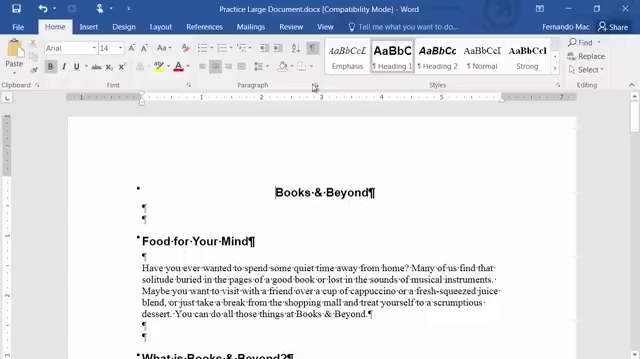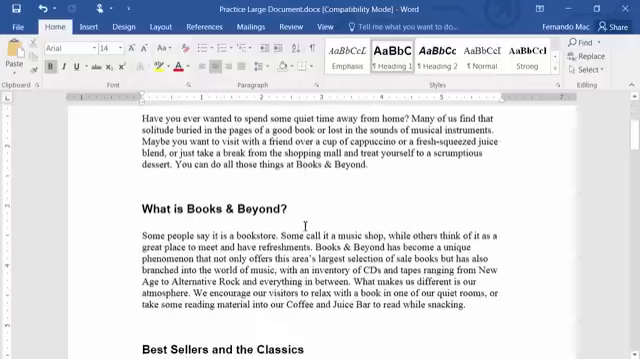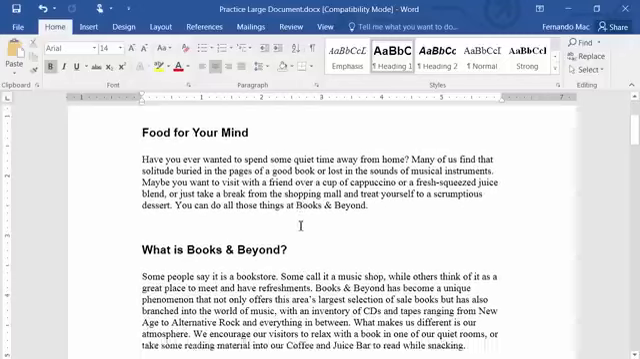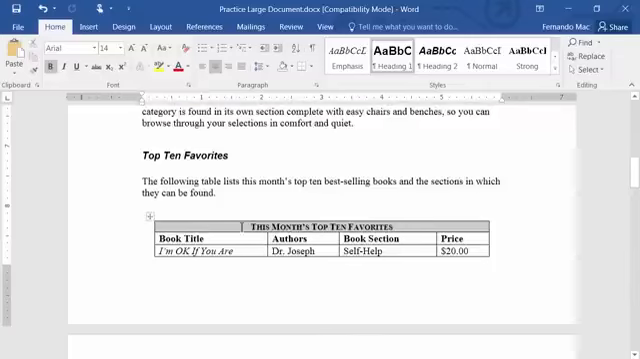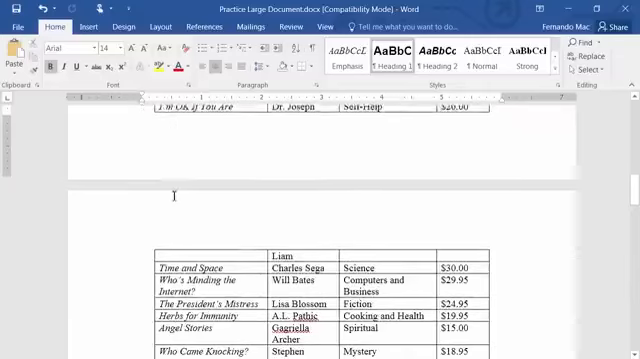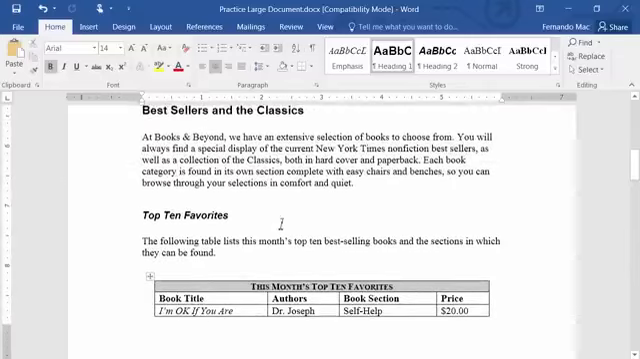All right, let's turn off the pilcrows. There's a little trade-off there. It clutters up your screen when you've got them on screen like that. And it's time to scroll down here and let's start dealing with this top 10 favorites that I would like to move down to the next page. What I'm about to do now is I'm going to click above that, but I'm not going to hit enter, enter, enter, enter. I'm going to insert what's called a page break.